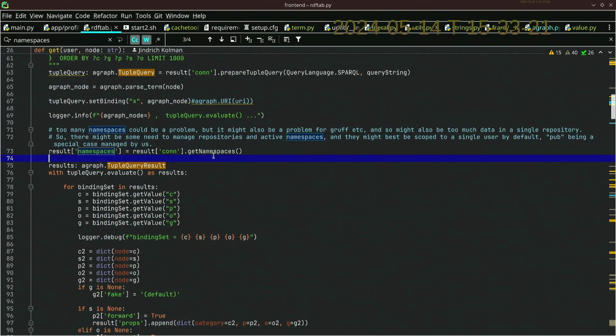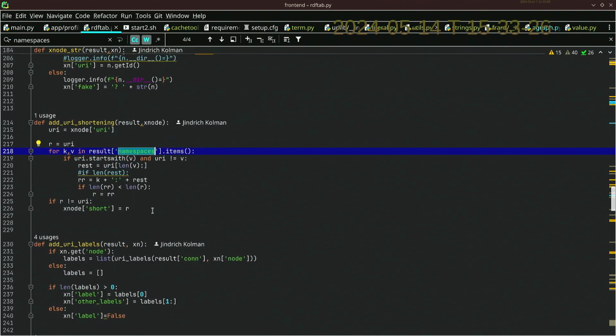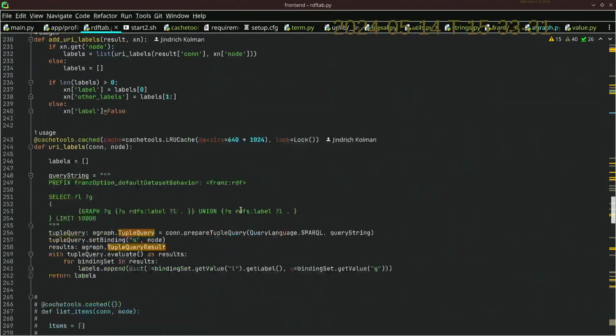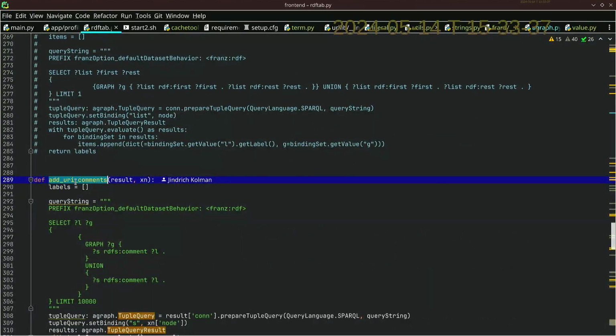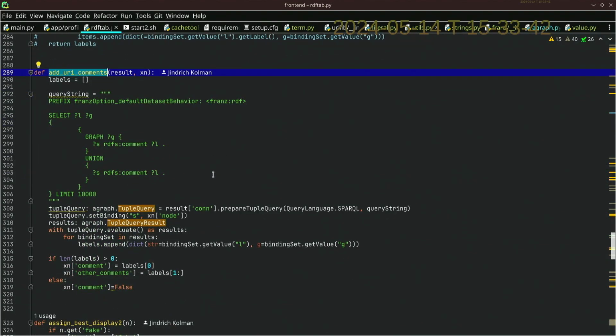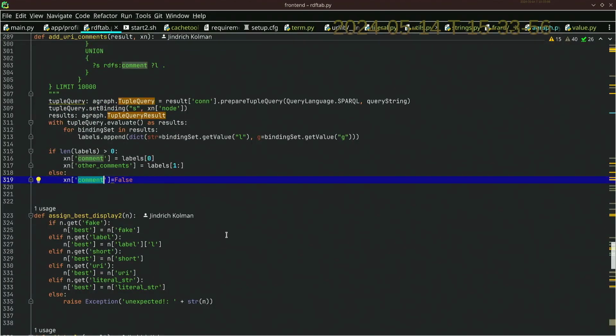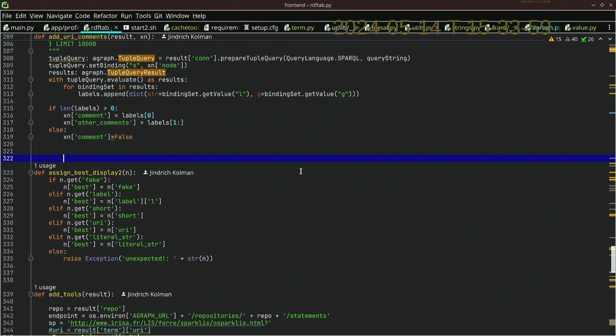You see here we query the namespaces from the server through the connection. So that was labels, comments. We query all the comments, and wow, I don't even know if maybe we display them rather than displaying a URI if there is a comment. And there's some little logic you see.